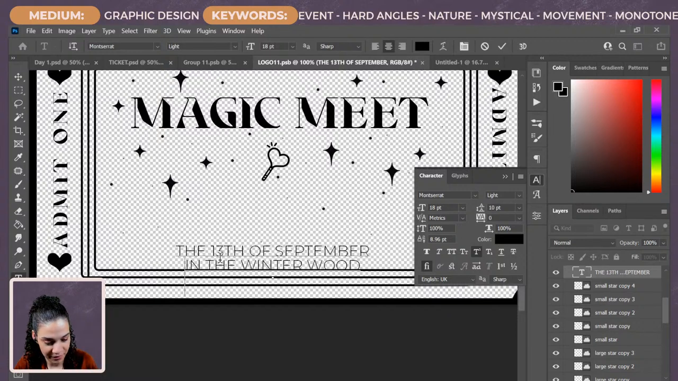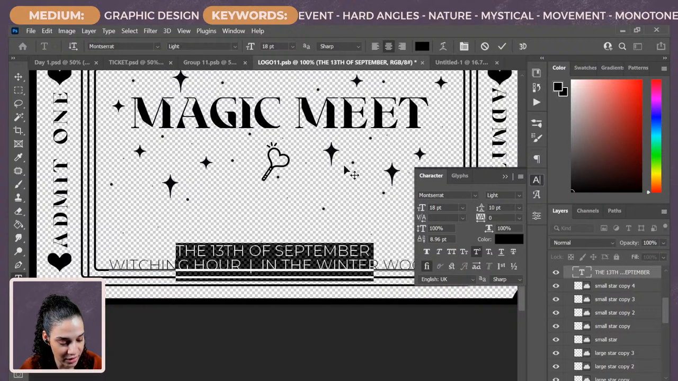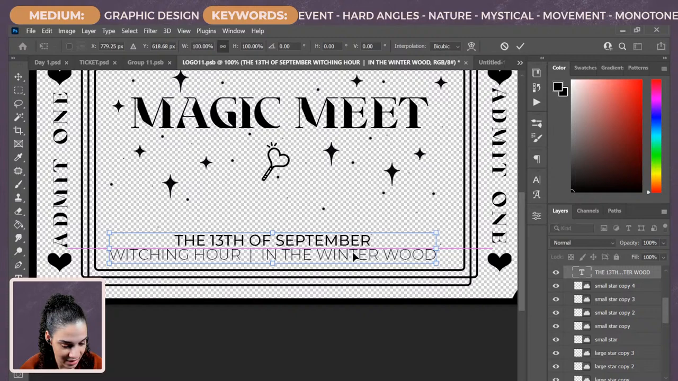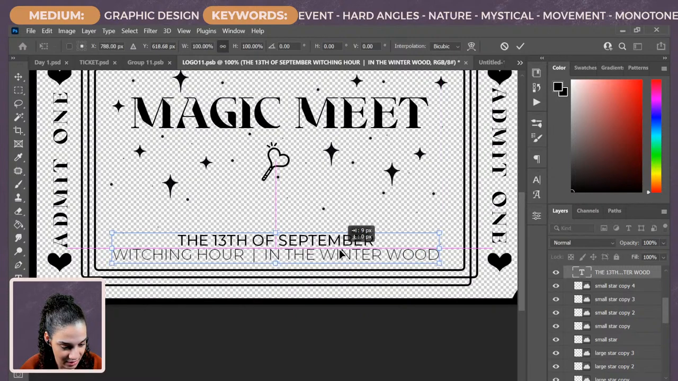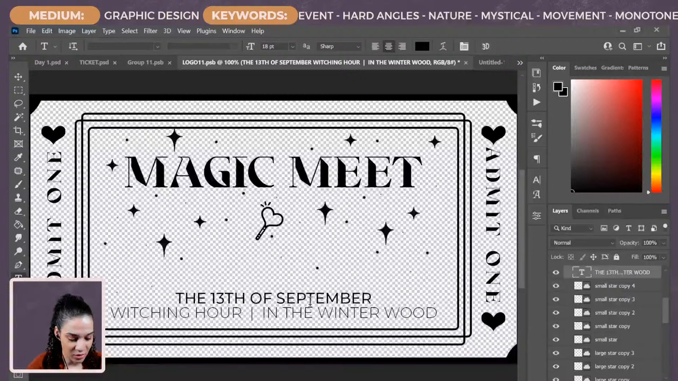We'll put, or we put dusk. Or the witching hour! The witching hour. Okay, we're gonna do the witching hour. Witching hour in the winter wood. And we're going to bold this, I think. Maybe not bold, but we could put it at like a medium because it's slightly heavier than that. And we're gonna bump this up and center it, if it'll let me. I've got a lot of elements here. Okay. 13th of September, witching hour in the winter wood.